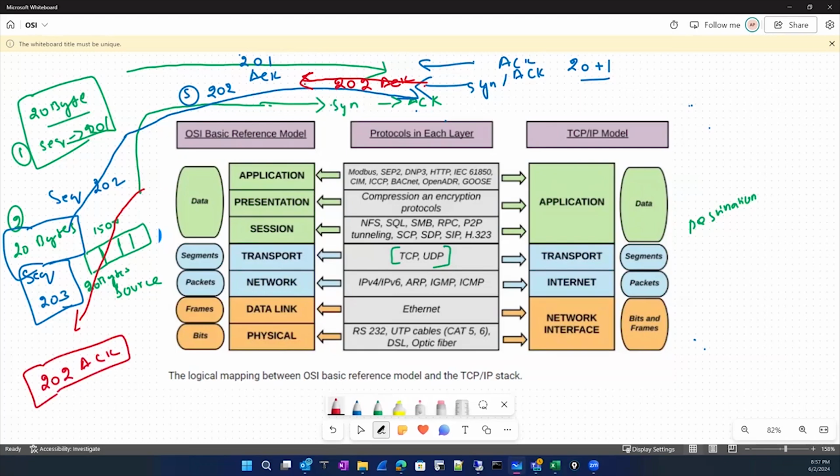Followed by that, okay, let me put the sequence number 204 and send it again. Why is it doing this? For example, if I send 201 and I got an acknowledgement, I sent 202 and I didn't get an acknowledgement, then based on this, okay, I didn't receive an acknowledgement for 202, so I am going to resend this packet again.